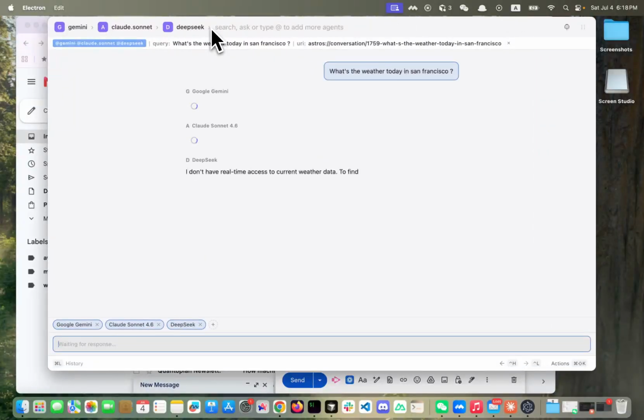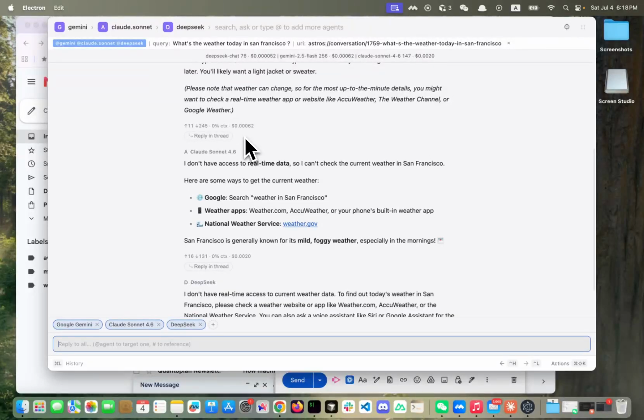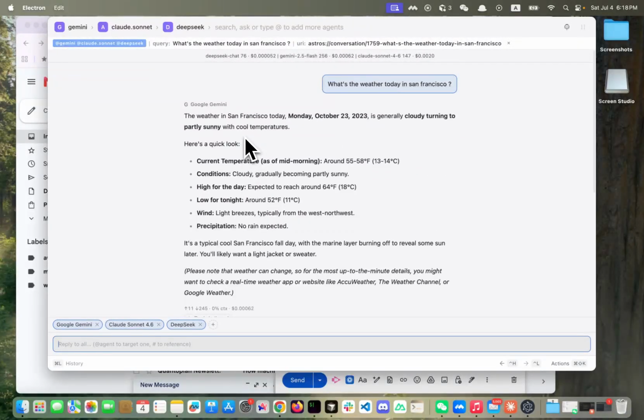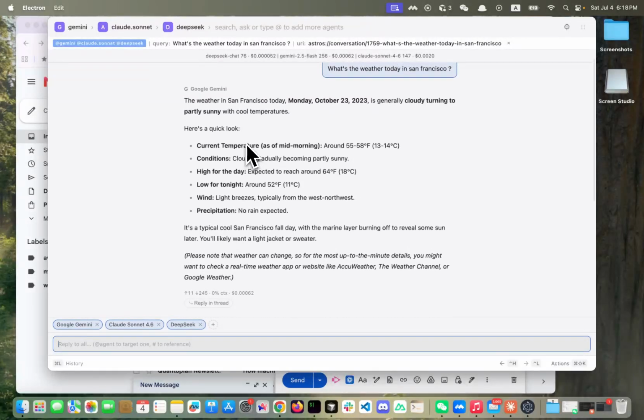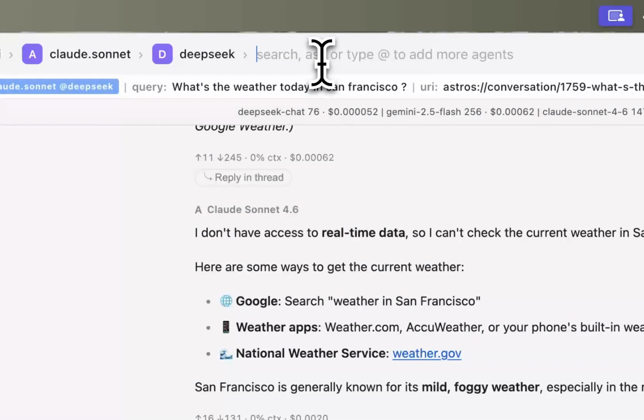When I ask them at the same time, the three models are going to try to answer the question in parallel, and then you can compare the answers and make your own judgment. This is really useful if you want a different perspective from a different model. So this is AI model chat.